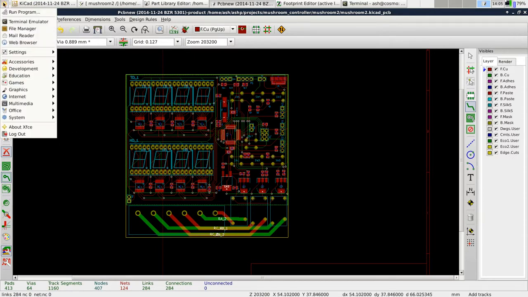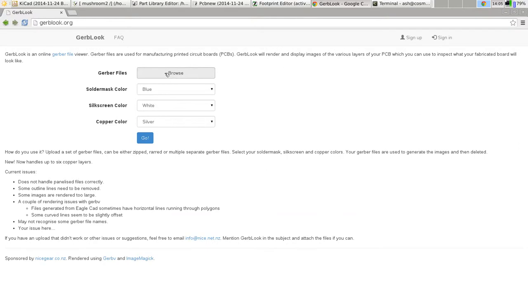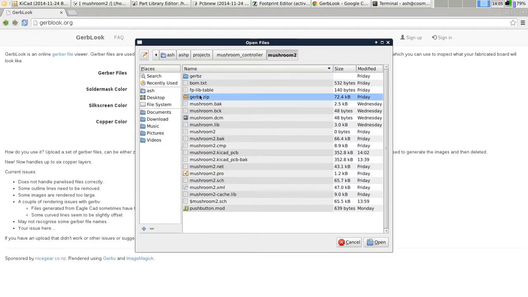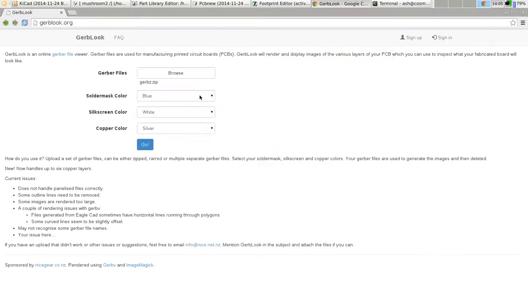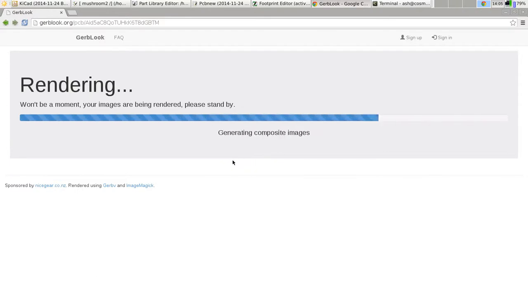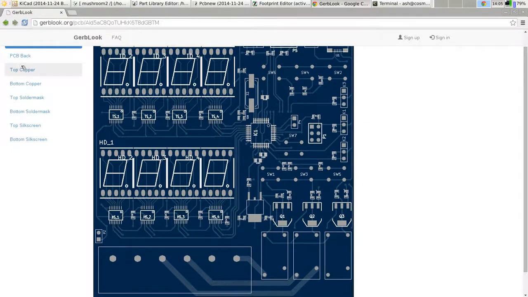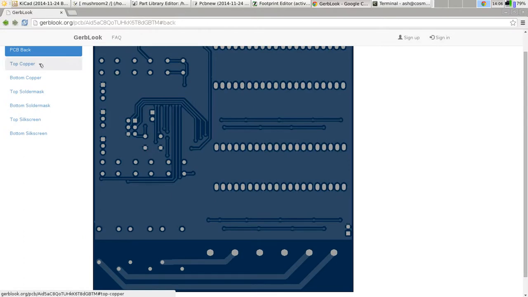Now, the Gerber files. What's quite cool is there's something called GerbLook, which is a website, and I can choose my Gerber zip on GerbLook, and it will actually render the Gerber for me and generate this, so I can have a look at what the PCB will look like. So that's what the PCB will look like on the front and on the back.